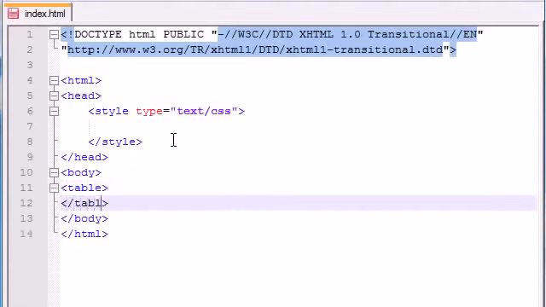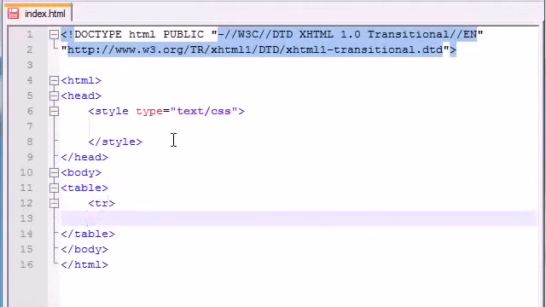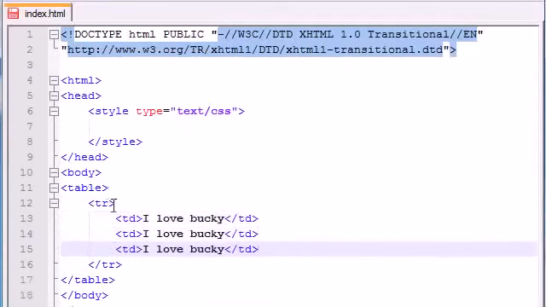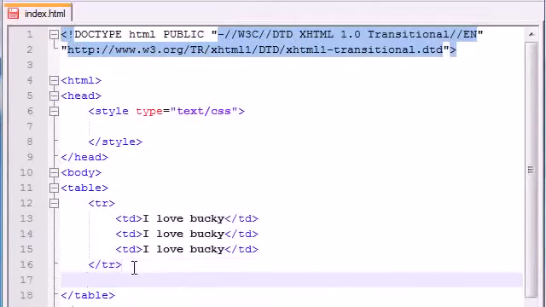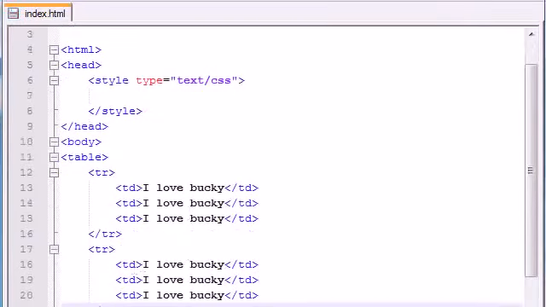And let's just go ahead and make our rows first. Table row, and a nice little ending table row right there. And let's just go ahead and add our cells. Table data, ending table data, and what are we going to put in here? I love Bucky. And just go ahead and copy this so it gives us 3 columns. So now we have a table with 1 row and 3 columns in it. So if we wanted another row, to be lazy, just copy this and paste it right underneath there. So now if we save this and take a look at it, here is our table right there.